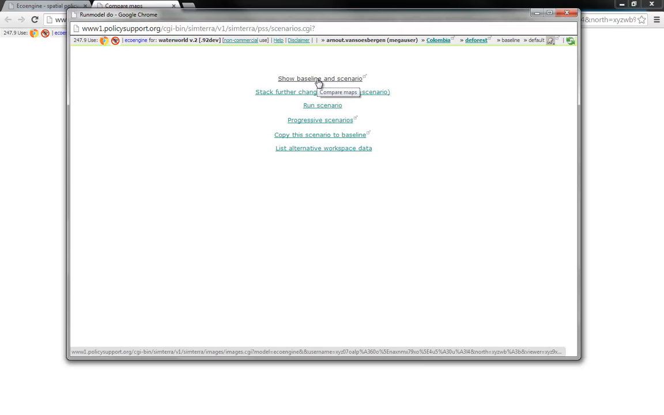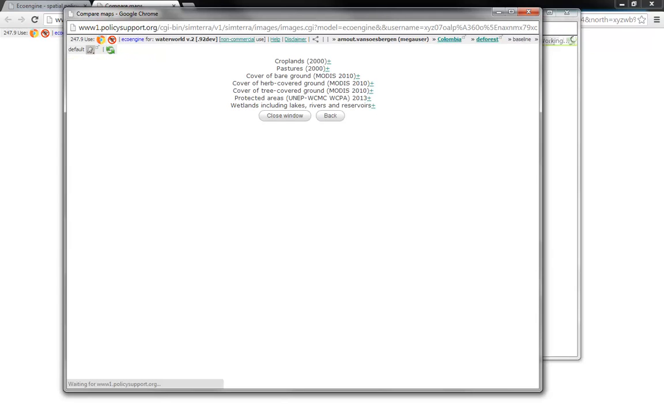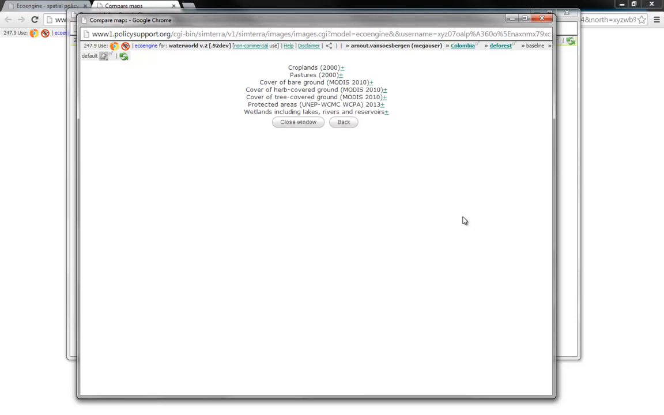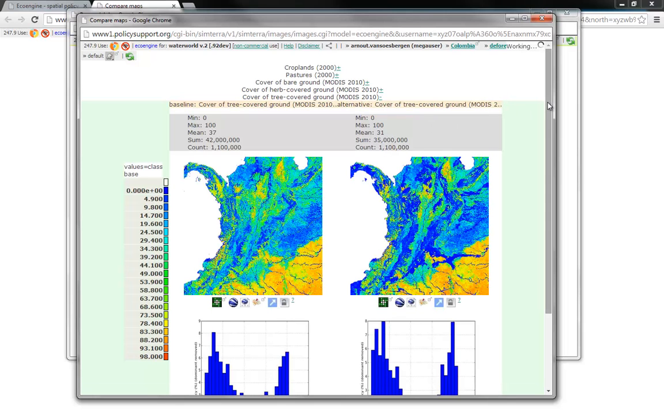So I'm going to click on show baseline and scenario, and that allows us to compare some of the maps that have changed for this scenario. So the main change, obviously, since this is a deforestation scenario, will be in the tree cover of tree covered ground. So if I click on that, we hope to see a change in the tree cover, which we do. On the left we see the baseline, where we have a mean tree cover of 37% throughout the tile, and on the right we have the scenario tree cover, which has a mean of 31.1%, and we can clearly see those areas where we have deforestation taking place.